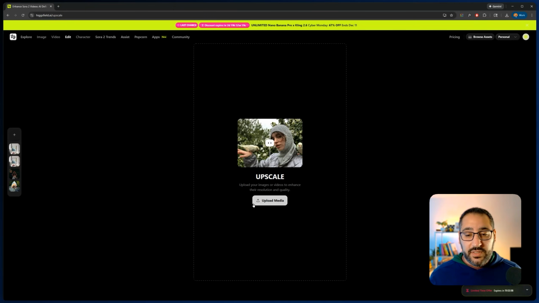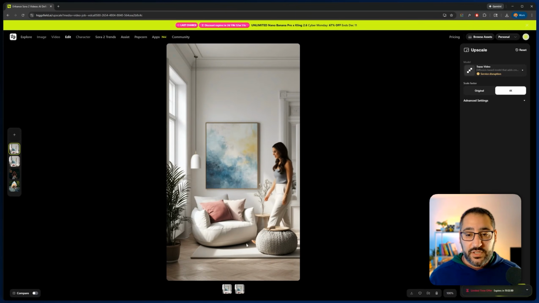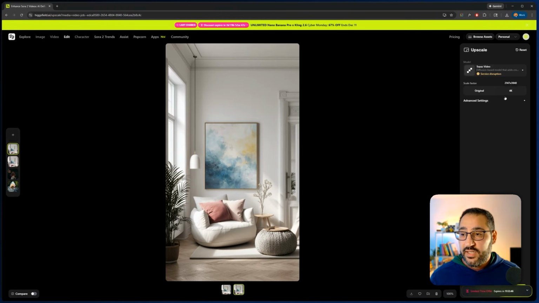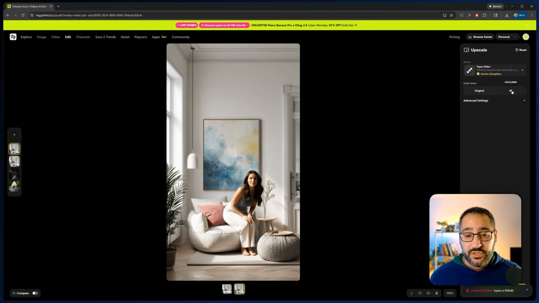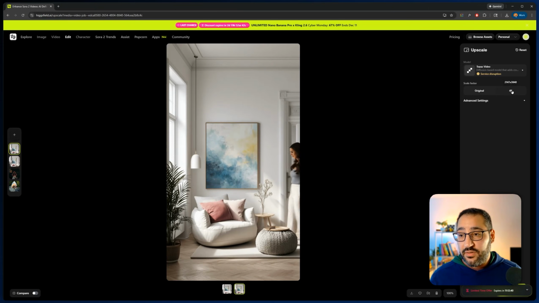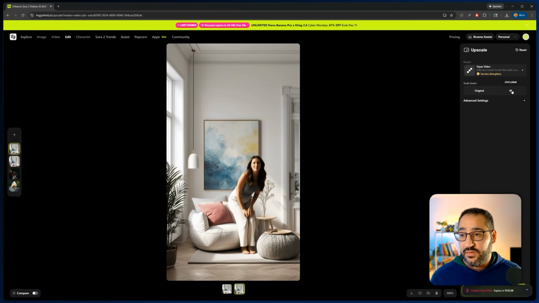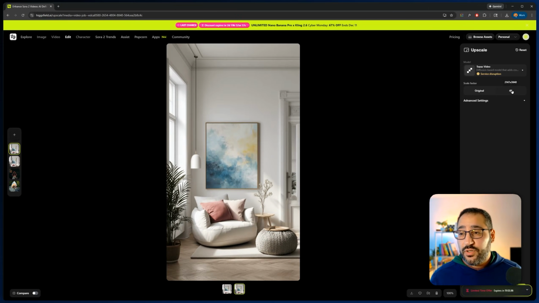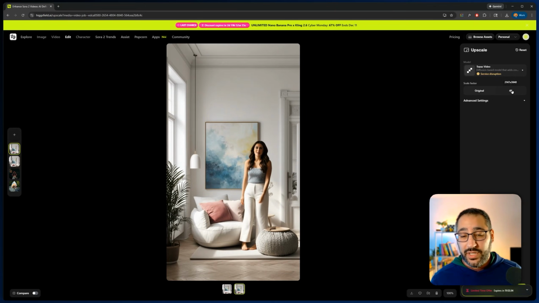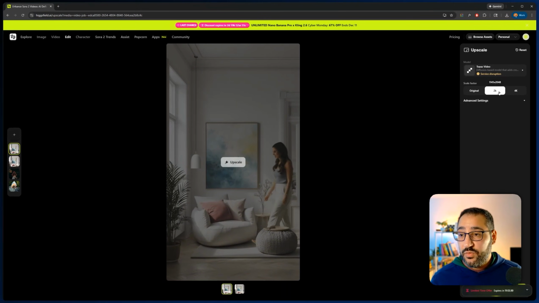So all I have to do is upload media, and I've done this already. So I'm going to use a version I did before. And this is a 4K resolution image. So check that out. You can see the scale factor right now. So we're about 2100 wide by 3840 high. So that's a pretty big jump from where we were.